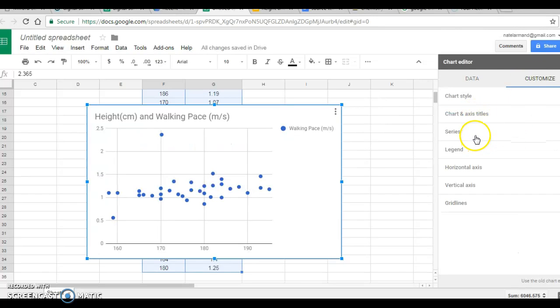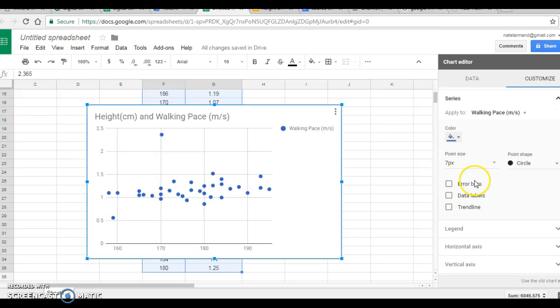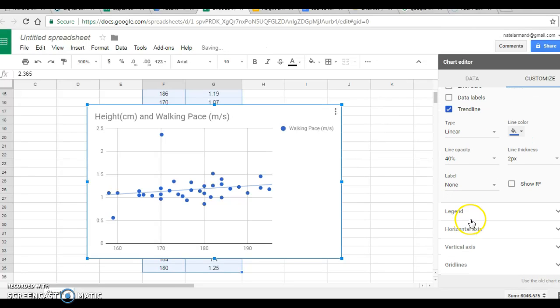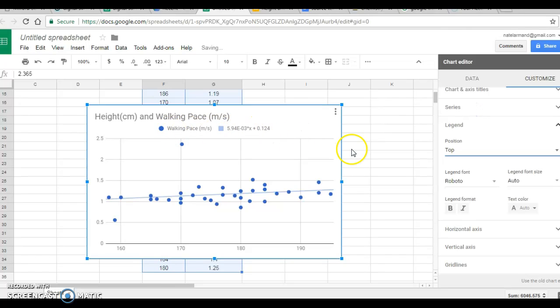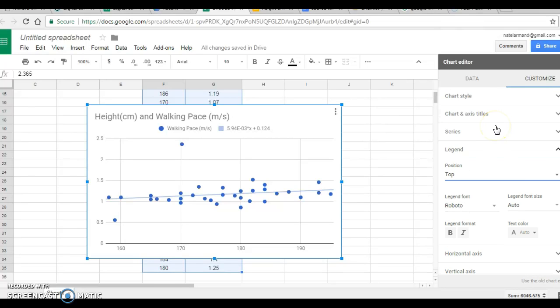So we're going to go over to Series and add in a trend line here, as well as the equation. We're going to move the legend to the top so it looks cleaner. And yeah, that's it. Oh, maybe, possibly.